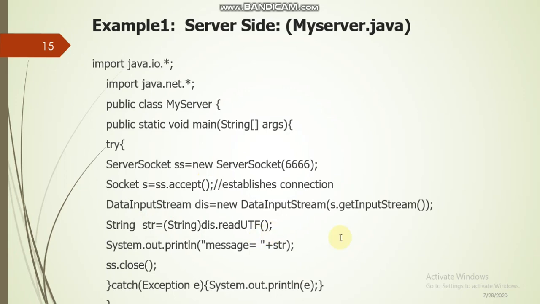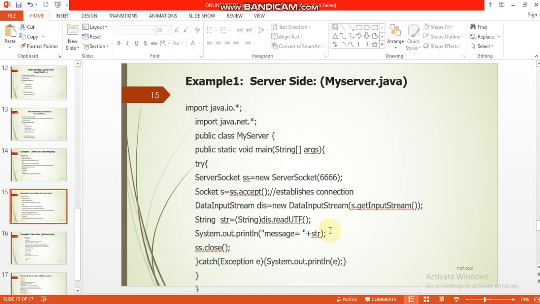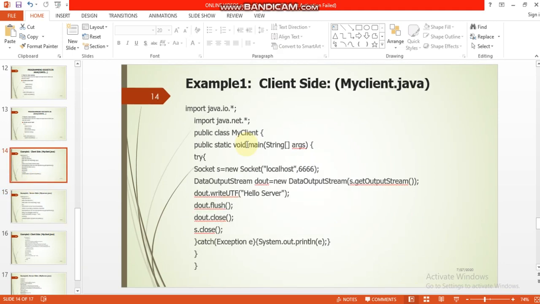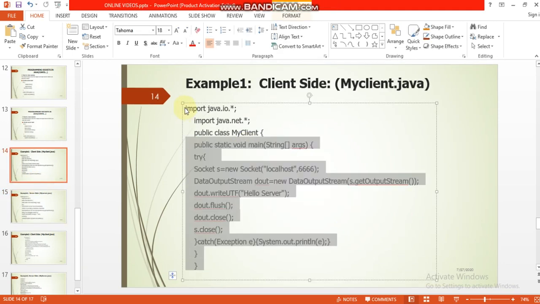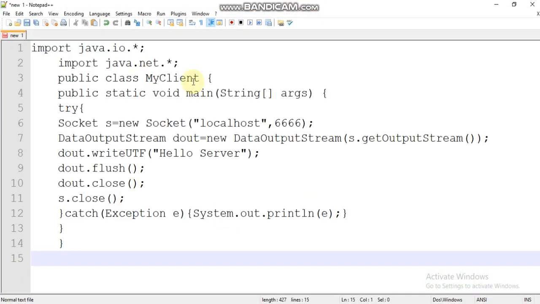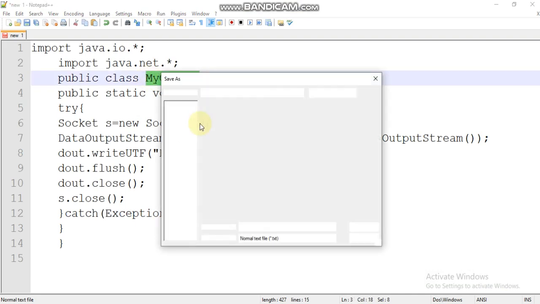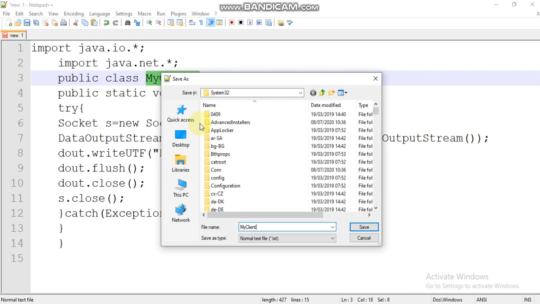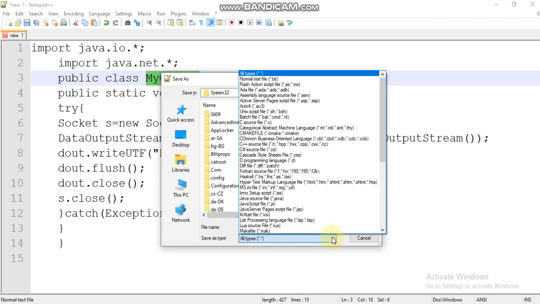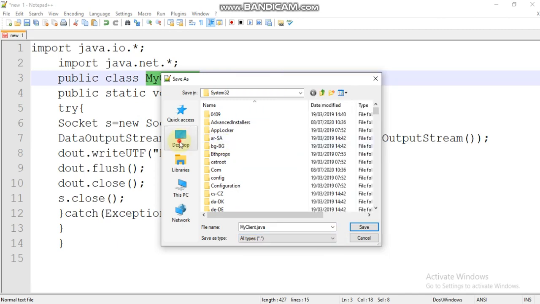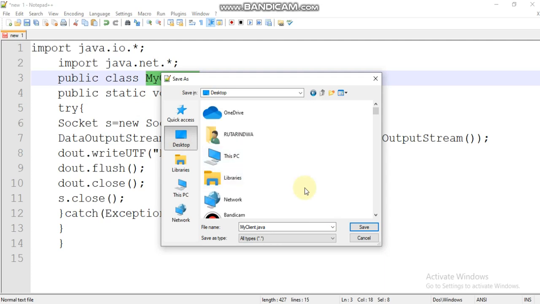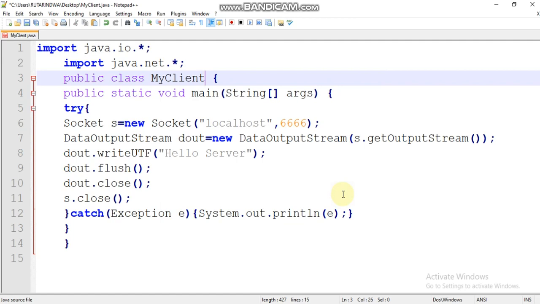Now, to run this, as we said, we need to save our program here. Remember, the class name will be the program name .java here. Let me specify, maybe I'm saving my codes on desktop.